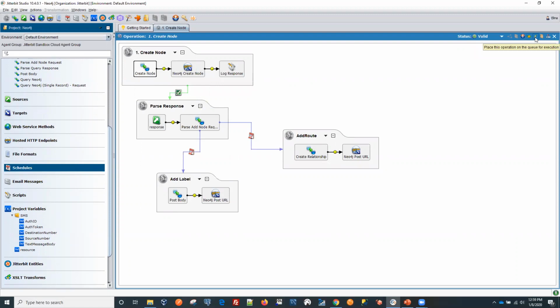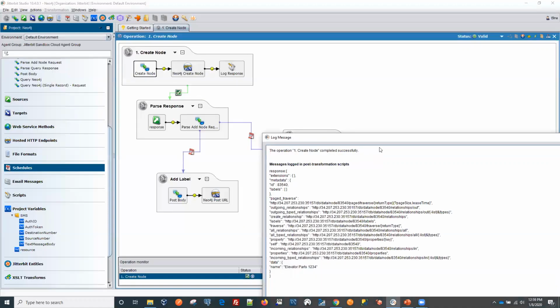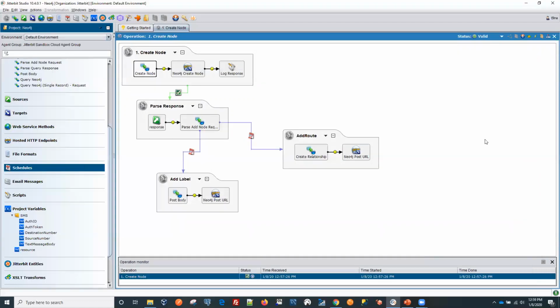So let me run this real quick. And then we'll see the results here. As soon as this is complete, we should get, hopefully, the green checkbox. And that will tell us that, yes, it looks like it got created. And because we are writing to the operation log, we can see that we just added a new node, and this is the name of that node, elevator parts 1234.